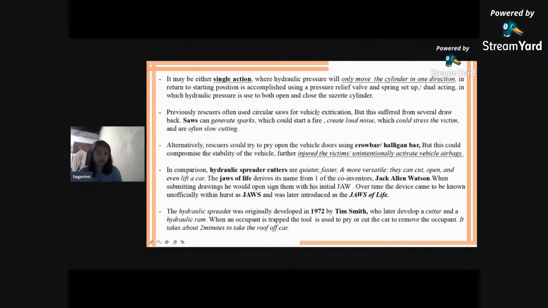Next, in comparison, hydraulic spreader cutters are quieter, faster, and more versatile. They can cut open and even lift a car. The Jaws of Life derives its name from one of the co-inventors, Jack Allen Watson. When submitting his drawing, he would often sign them with his initial jaw. Over time, the device came to be known unofficially within Hearst as Jaws, and was later introduced as the Jaws of Life.